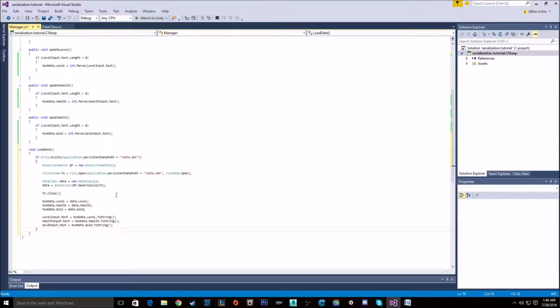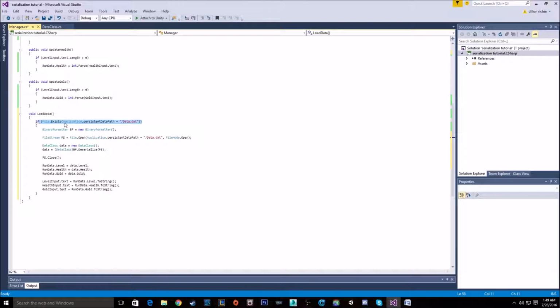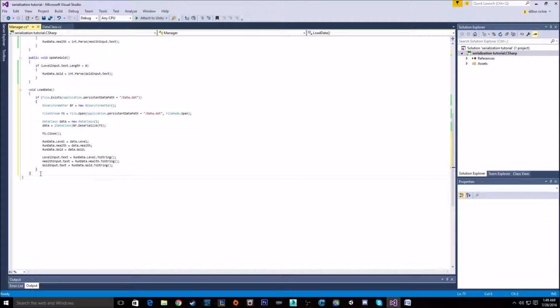All right, so that is that. That should load everything. If it finds a file already there, it should load all this. Now we can move on to saving. Saving is mostly the same thing. So let's just get started. So void SaveData.